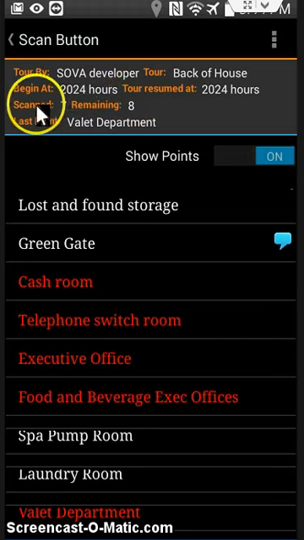Up here at the top, this keeps a running total of what has been scanned and how many points are remaining. This tells us what time we began the tour, what time we resumed the tour, who actually is conducting the tour, and the tour itself.